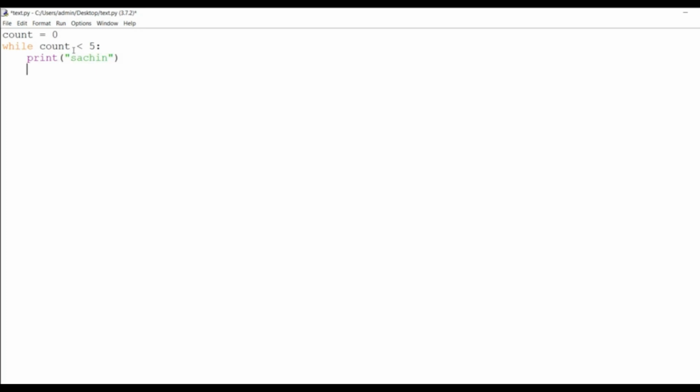If you just do this and run it now, it will be executed infinite times, because this count value of 0 in here is less than 5. It is always true, it is never false.